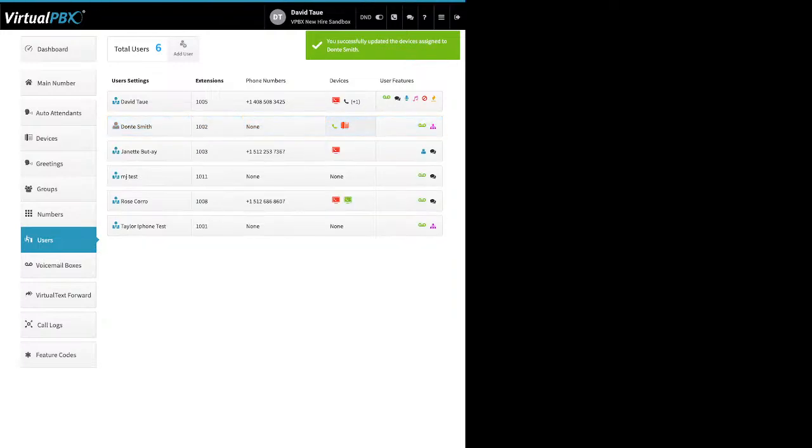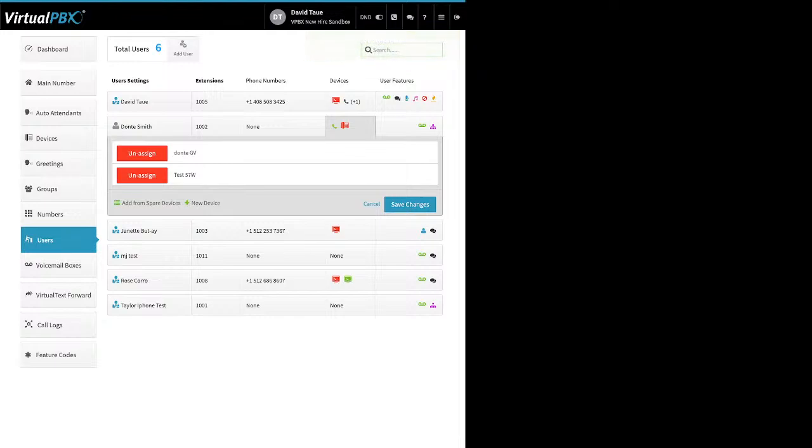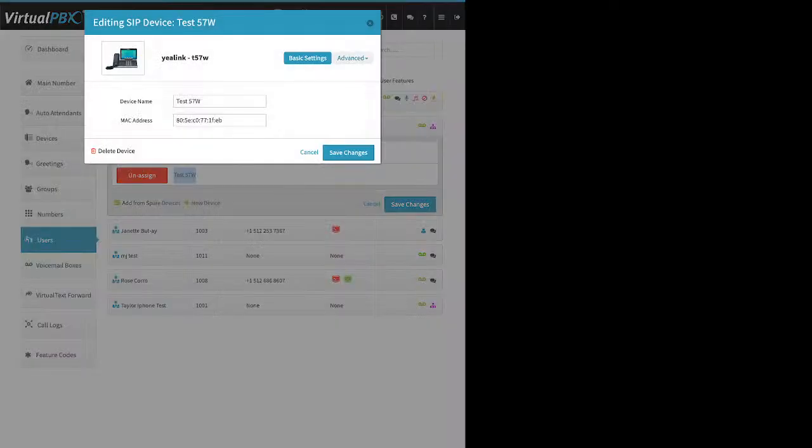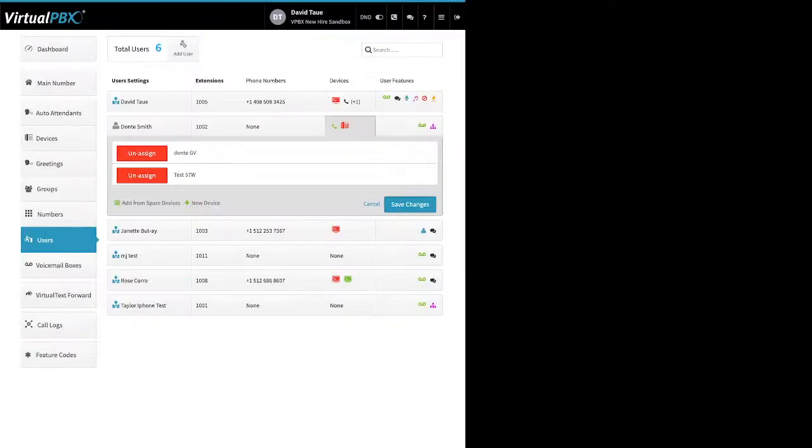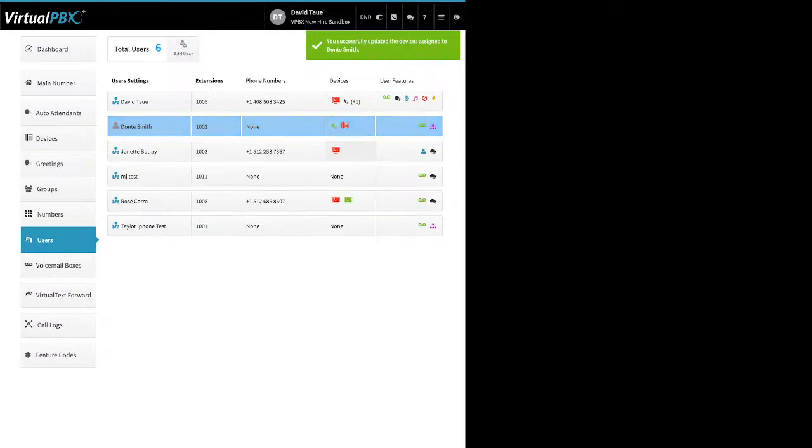Now, at that point, you want to click on the device box again for the user and click on their device name here. Then you want to click on advanced and select miscellaneous. And where it says allow reprovision, you want to click on this unlock box here to the right. It will process, you'll get this little green banner message. Click on save changes and then click on save changes again. So now you've told the system, hey, we want to provision this phone. In terms of our dashboard, at that point, you're basically done.